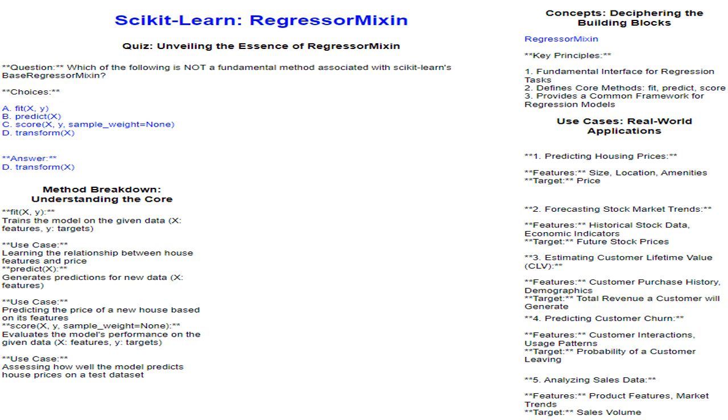Correct. The predict(X) method is used to make predictions on new data points. It takes the features X of the new data as input and uses the learned relationship from the fit method to generate predictions. It's a fundamental part of the regression process.